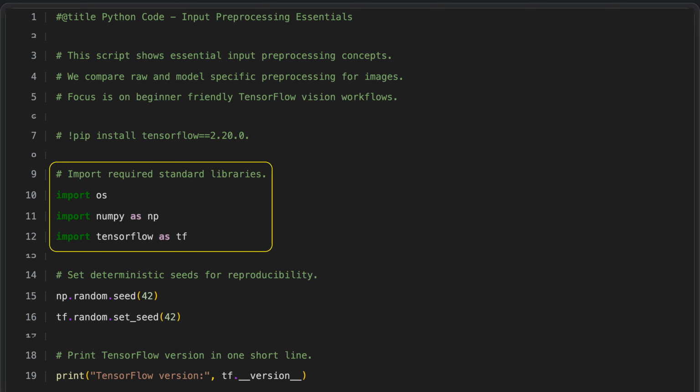We begin by importing 3 key tools for our script. The operating system module lets us work with files and environment settings. NumPy provides efficient support for arrays and numerical calculations. TensorFlow offers functions for building and training neural networks. Together, these imports prepare the environment so we can handle data and models effectively throughout the rest of the program.